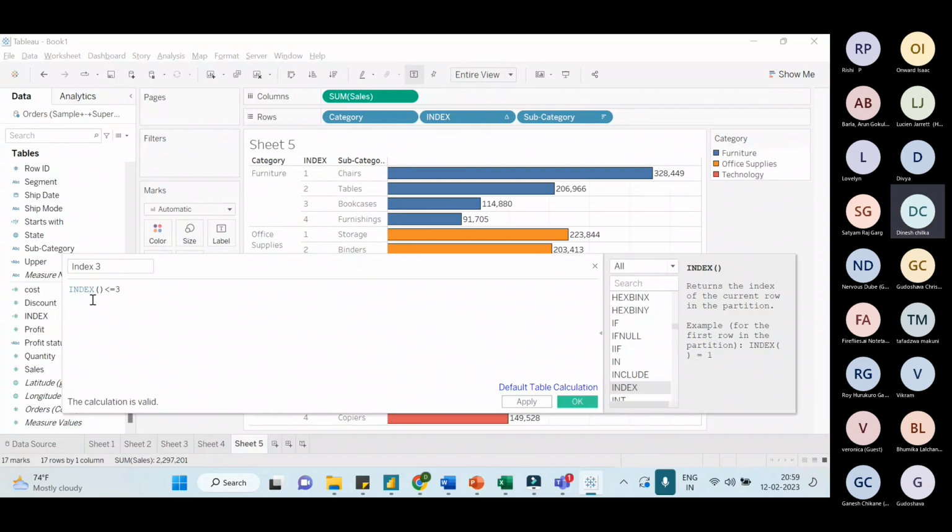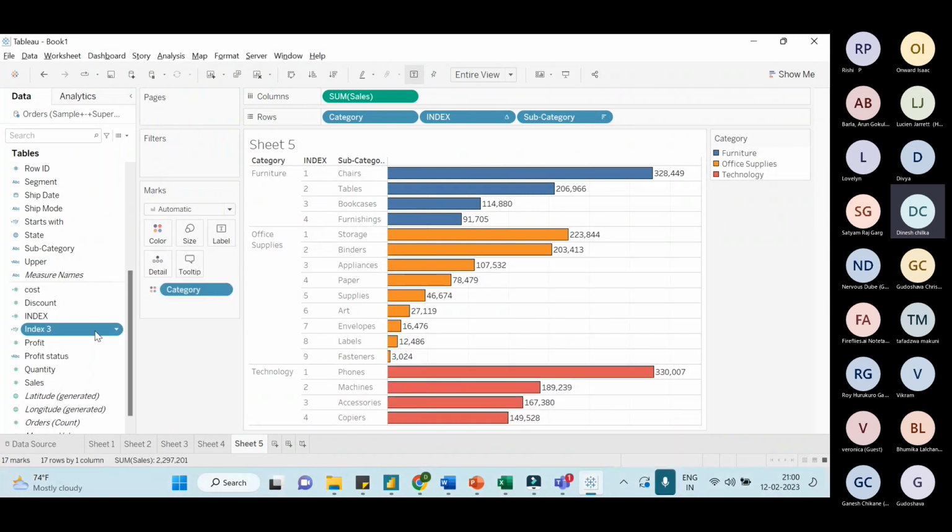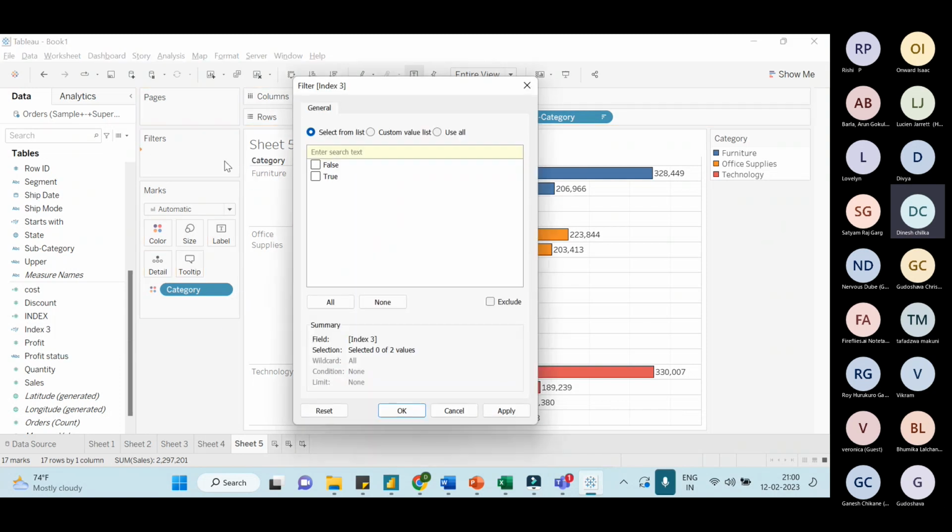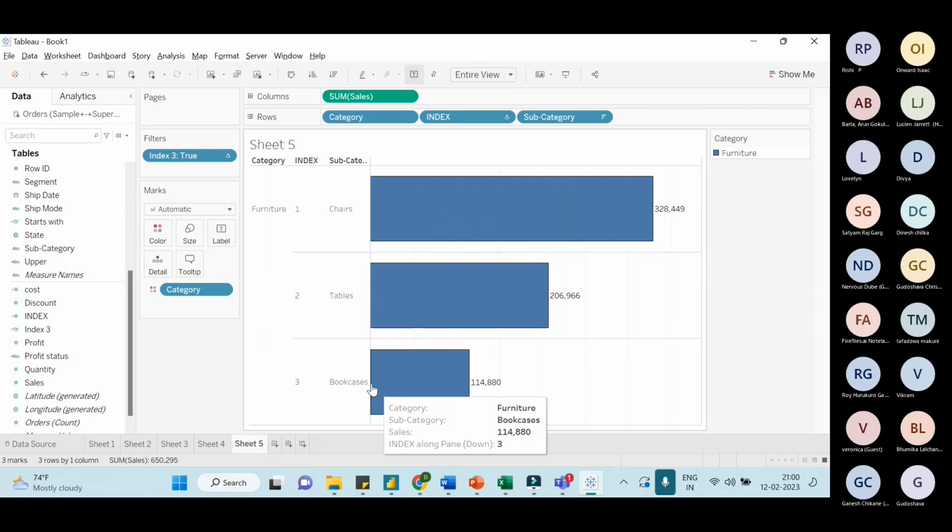So index greater than or equal to 3. Does that mean it will showcase 1, 2, 3? Again, the calculation is valid. Click on apply, click on OK. So now drag the index number into the filters. Now select from list, click on true, click on apply, click on OK. If we go with that, it's showcasing almost the same values. Furniture itself will not show all the values, right? So what do we do?